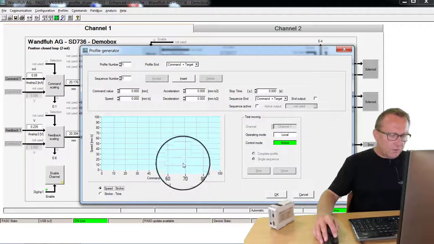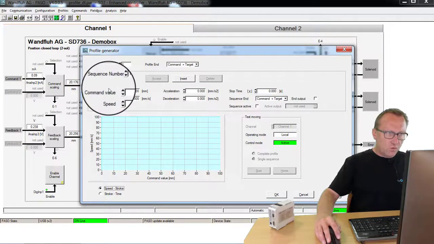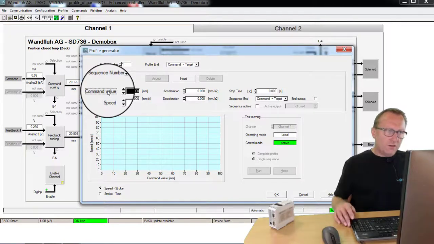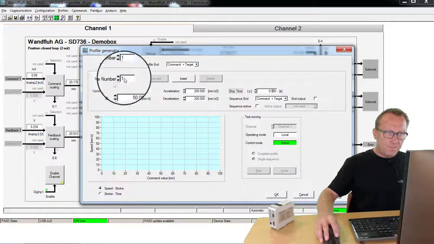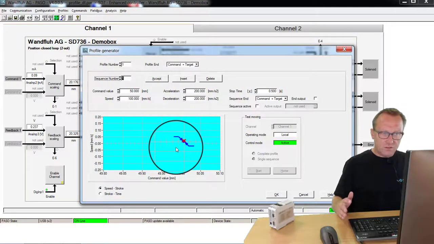For each profile, continuous sequences can be defined. And sequence 1 is always the start sequence. In our demo application, I would like to start at any time at 50 millimeters. That means I adjust here 50 millimeters with a speed of 100 millimeters per second. Acceleration and deceleration I take 200 millimeters per second. Stop time half a second. I say insert. Now this is my start sequence.